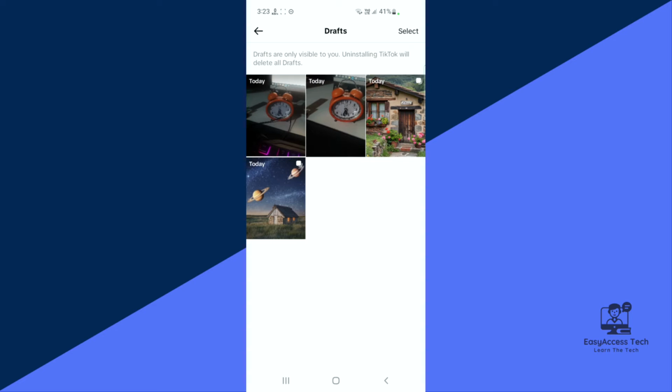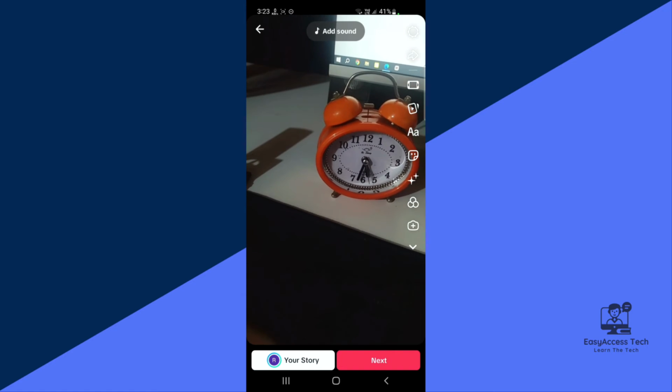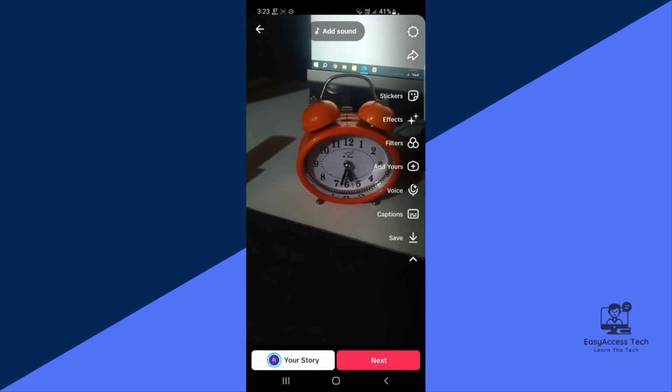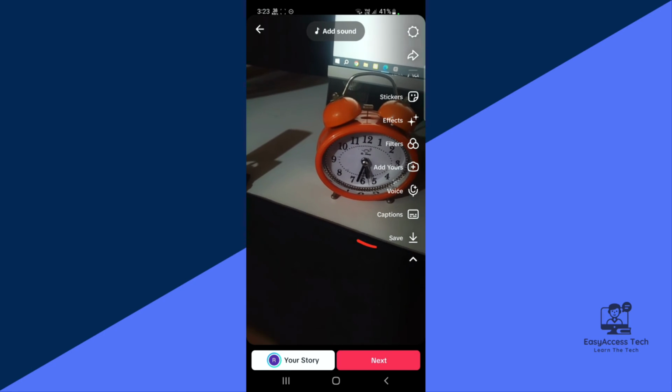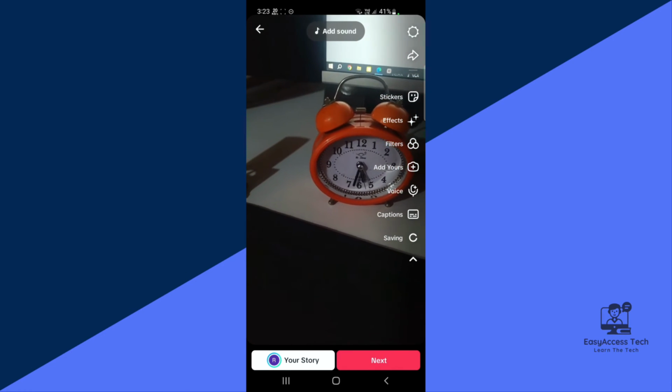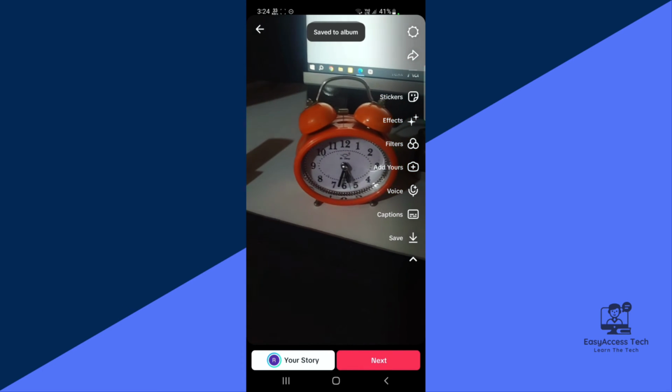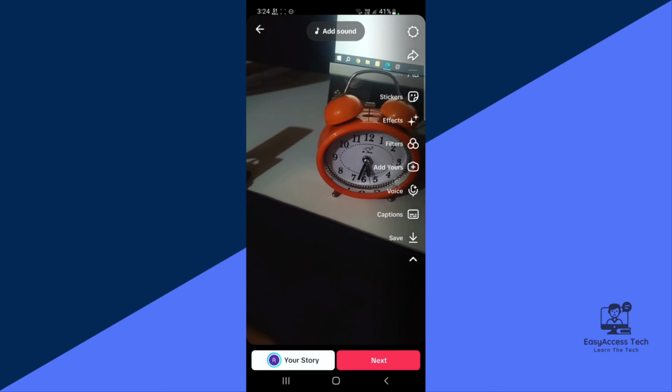Let's say I want to save this one. Now from this down arrow button, you can see there is an option. Just tap on that and scroll down, and here is the option for save. So just tap on this. It will take a few moments. Okay, so it's saved to our gallery.